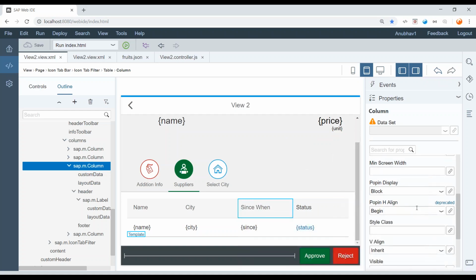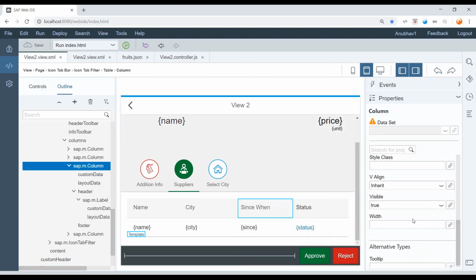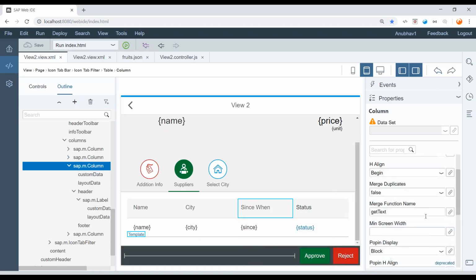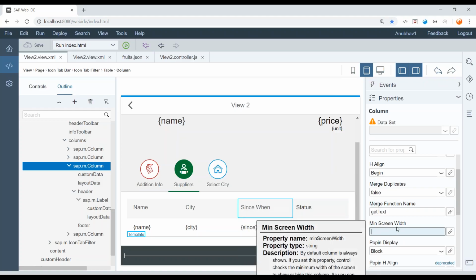It's actually, there's a pop-in display property. No, there is a property actually. I forgot that property. Let me check that. It must be here. So it is, yes, it's the minimum screen width property. Correct. This is the one, minimum screen width property.